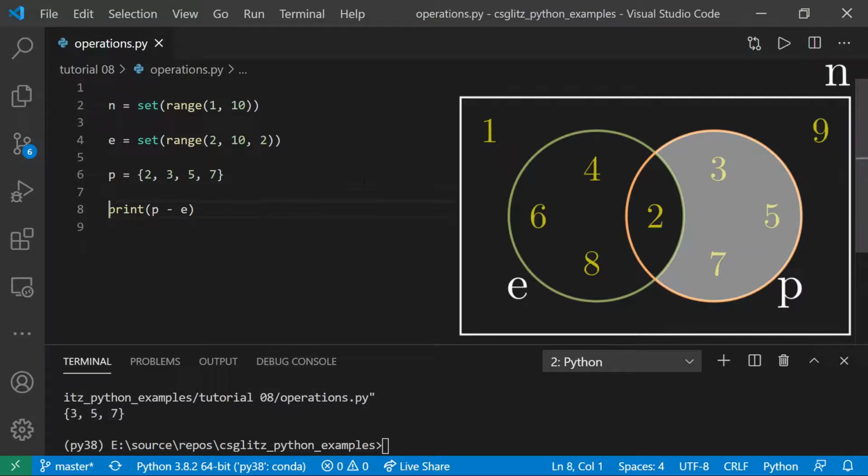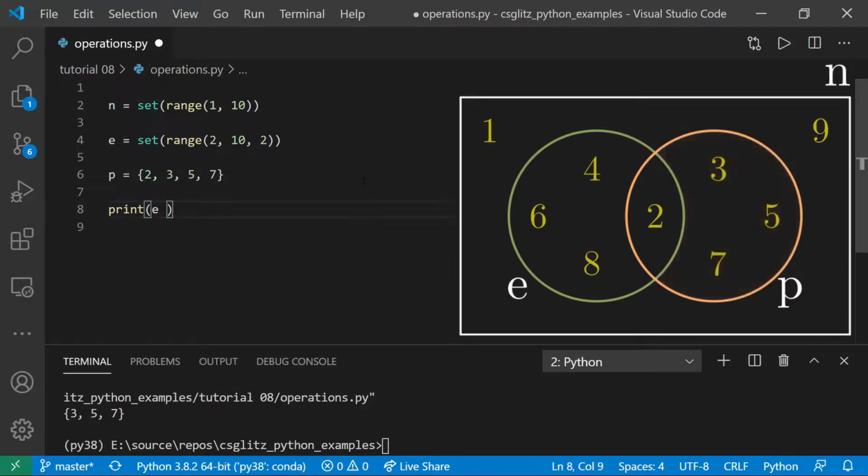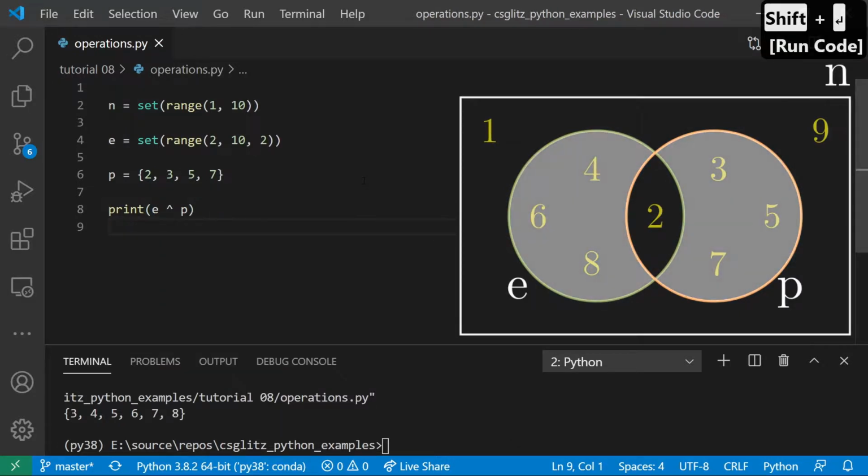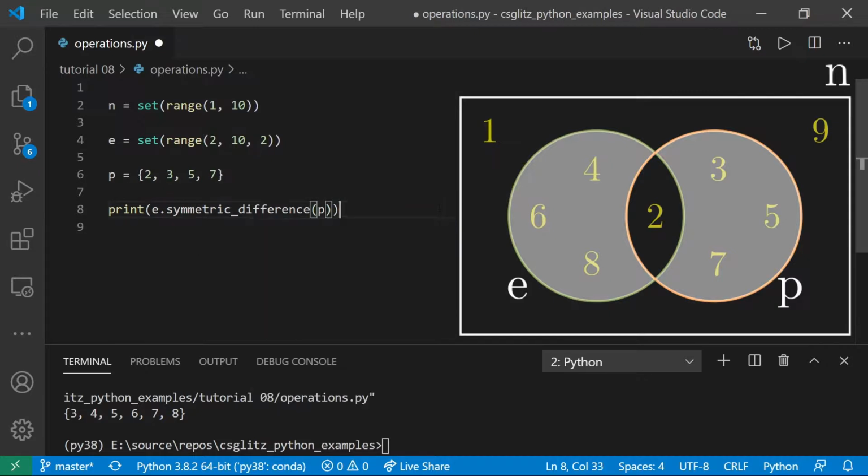A bitwise XOR operator will return the symmetric difference between two sets. They are the elements that are present in either of the sets but not in both. We can also use the symmetric difference method. Similarly, if we want to modify, then we can either use symmetric difference update method or we can just use the bitwise XOR equals to operator.